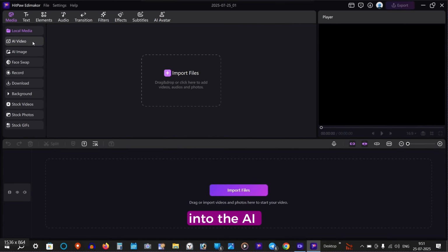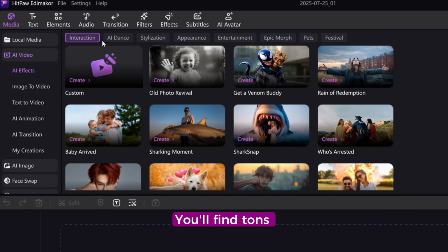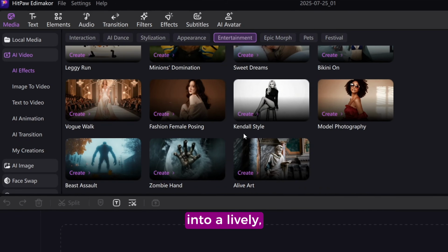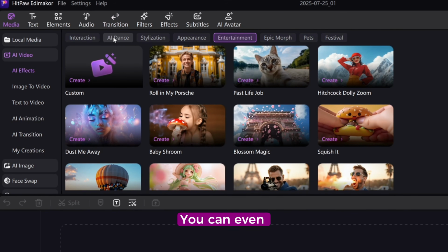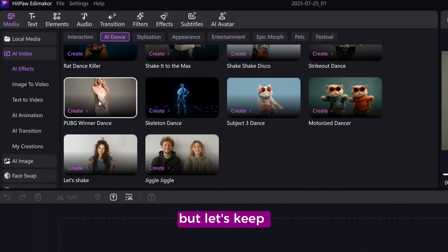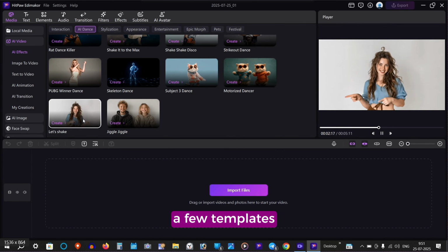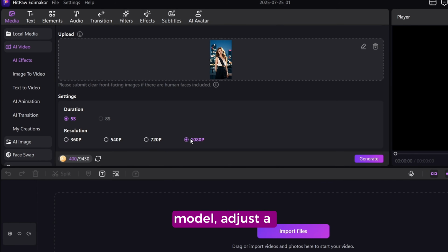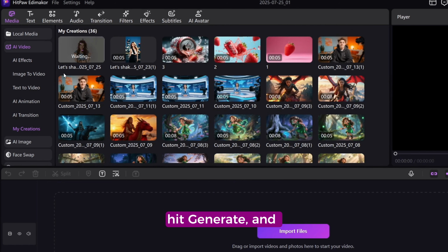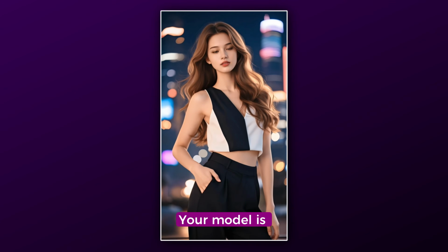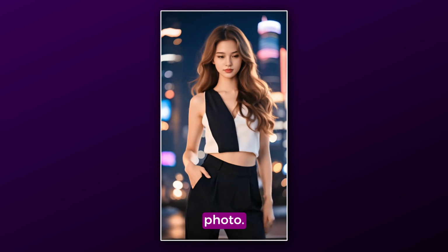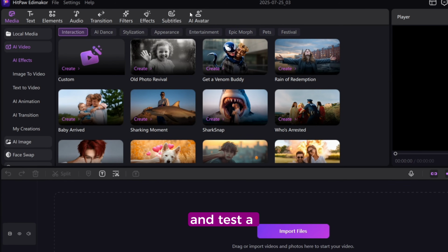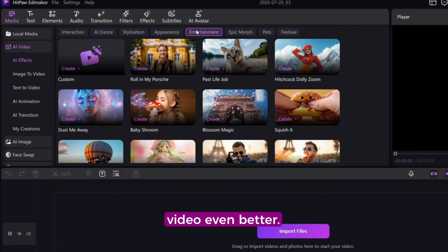So let's jump into the AI video section. You'll find tons of fun templates here that turn your still image into a lively, animated character. You can even build something from scratch, but let's keep it easy for now. We'll try out a few templates and see how they perform. Just upload your model, adjust a few settings, hit Generate, and boom! Your model is no longer just a photo. She's moving, dancing, full of life. Let's move ahead and test a few more templates to make our video even better.